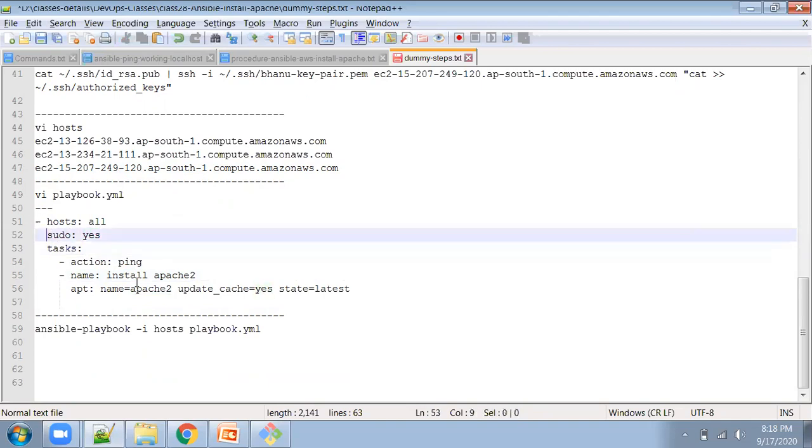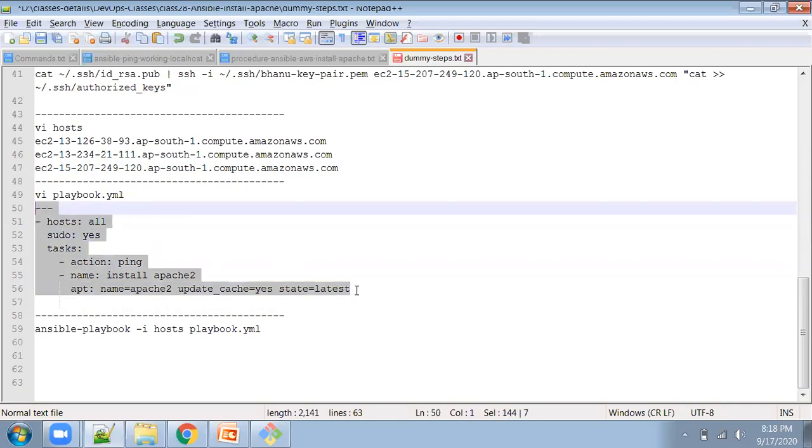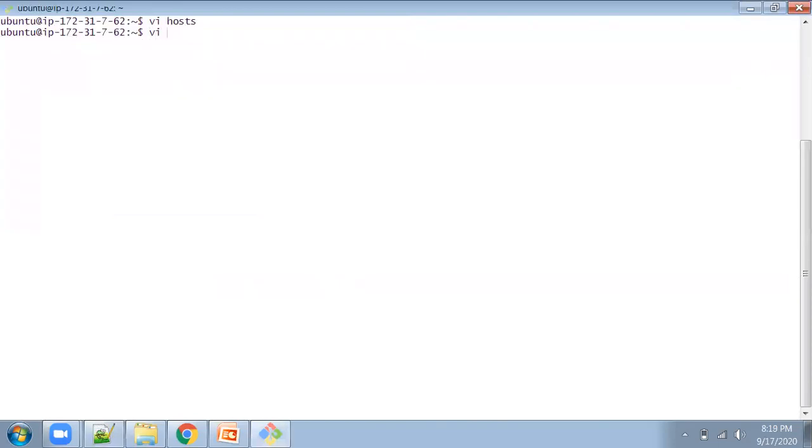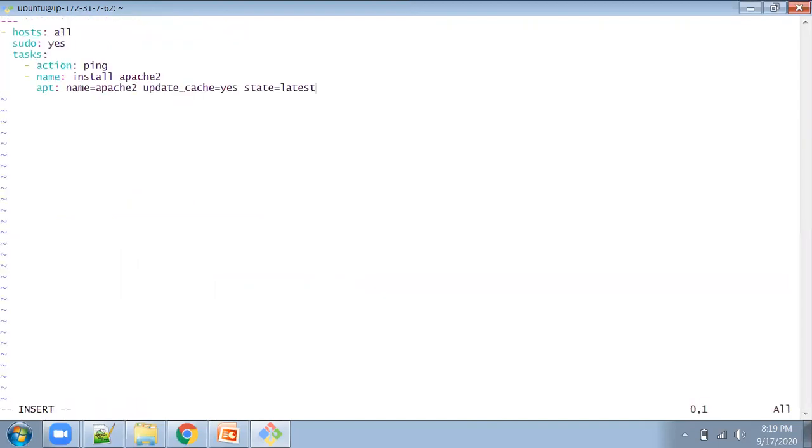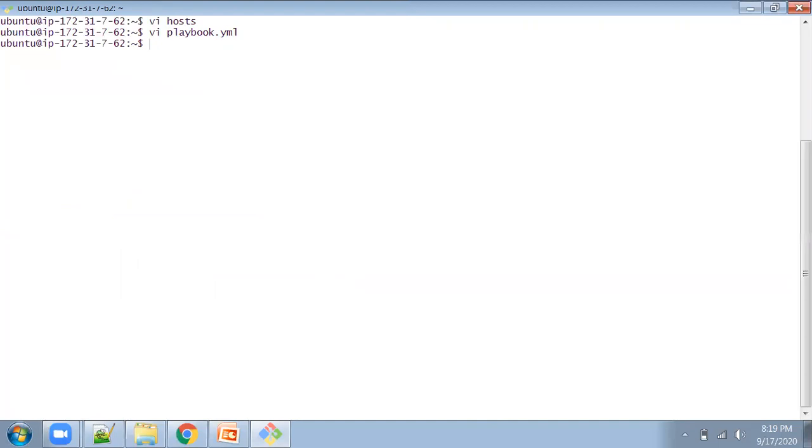If you observe, everywhere I have mentioned 2 spaces. Without 2 spaces, it will throw an error. For the key, I have mentioned 2 spaces. For the value, I have mentioned 4 spaces. This is how you also have to keep it. And let's copy the playbook code. The same code you can get from the internet. Okay, I have copied the playbook.